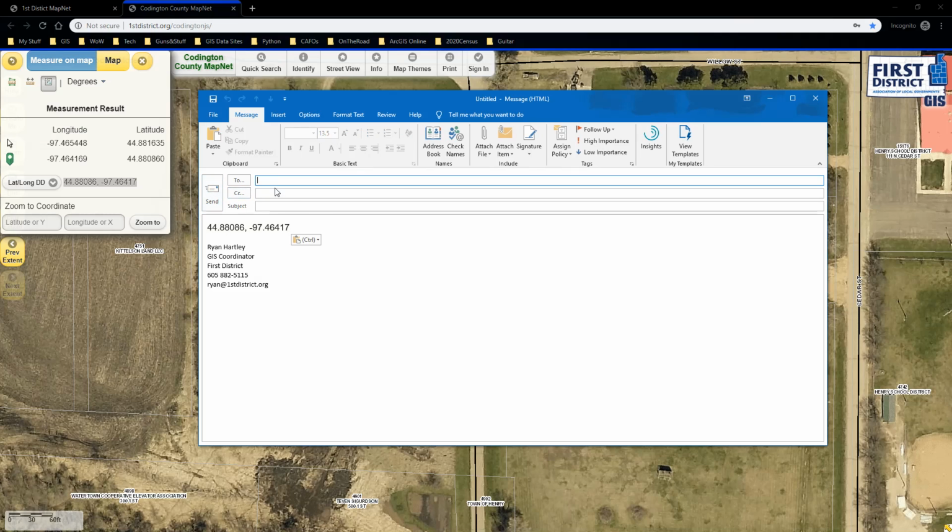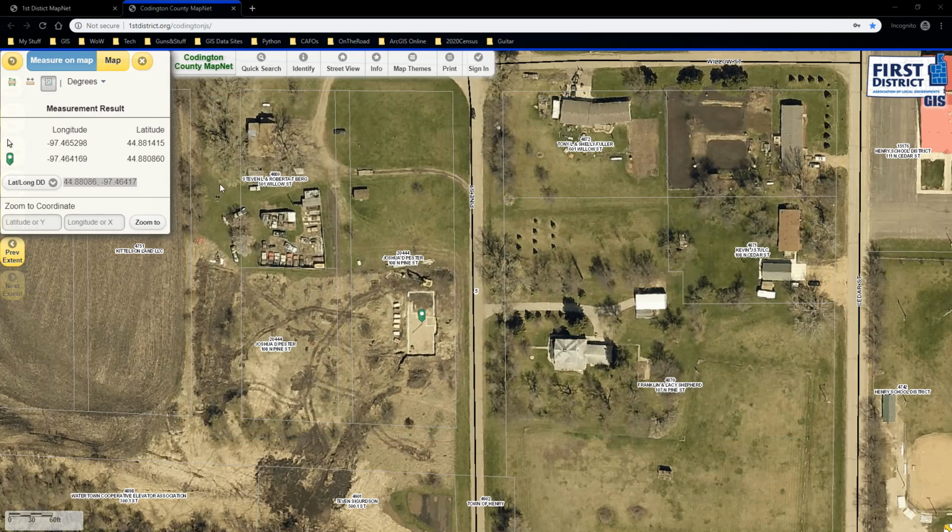This is going to give the latitude and longitude, and from here it's really easy to send that information on. So what I've done is I've emailed the latitude and longitude of the new construction, in this case to myself.